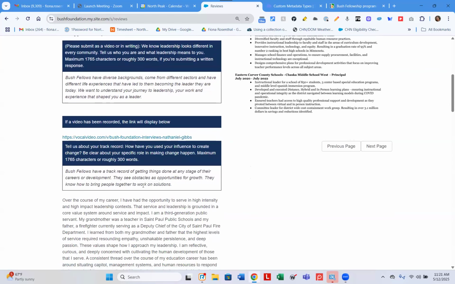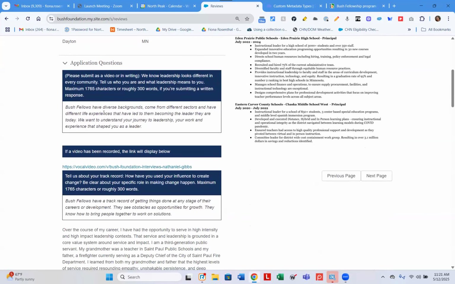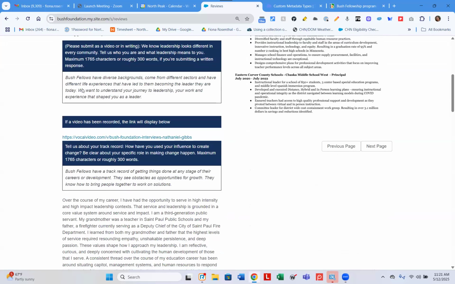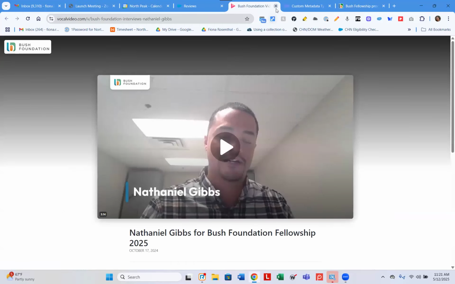Even though it's built on Lightning Web Component, how it displays and the fields that display here are declarative. You can see here on the left-hand side, we have the applicant details. Then we have the questions. This year, they actually also added the ability for someone to upload a video for their submission instead of an essay question. So that links to the video.